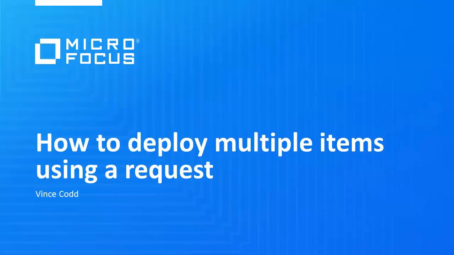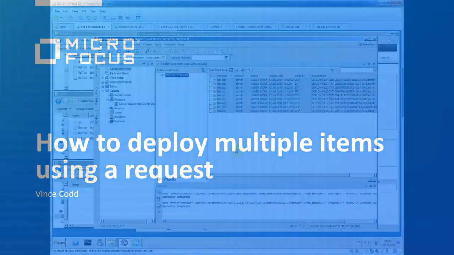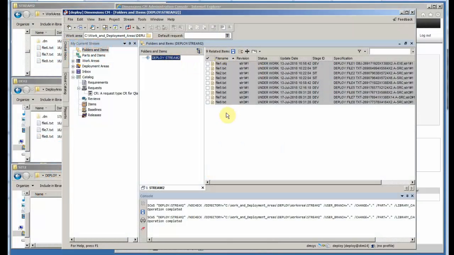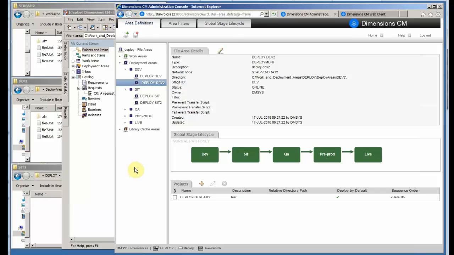Hello, my name is Vince and I'm going to demonstrate how to deploy multiple items using a request. In my stream, I have a number of files that I've already delivered. This stream, stream 2, is already associated with a couple of deployment areas in the admin console. So here, deploy dev2, you can see my stream, and deploy sit2, you can also see my stream there.